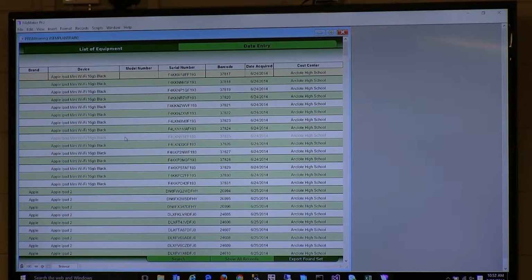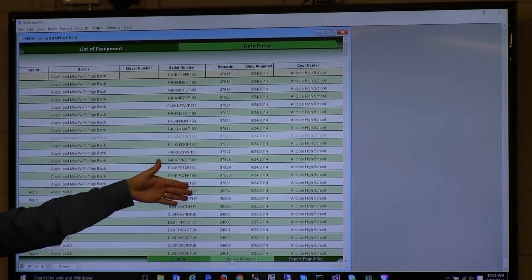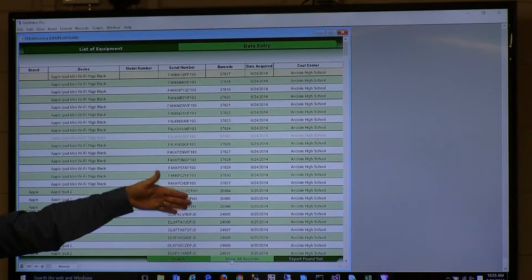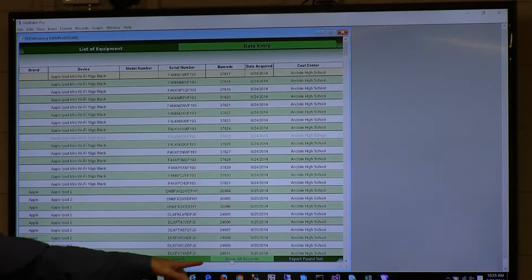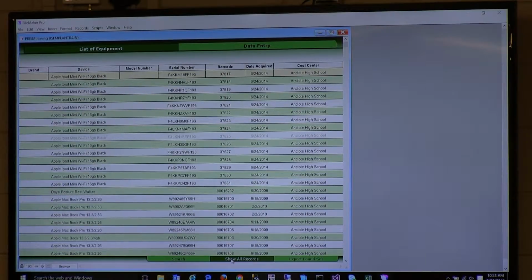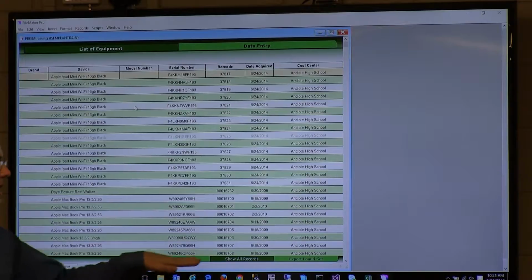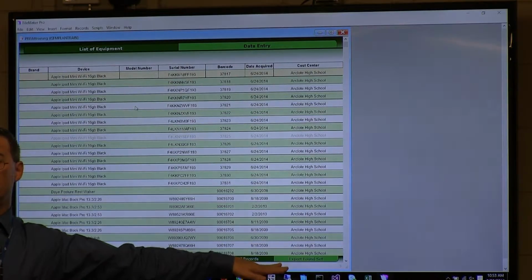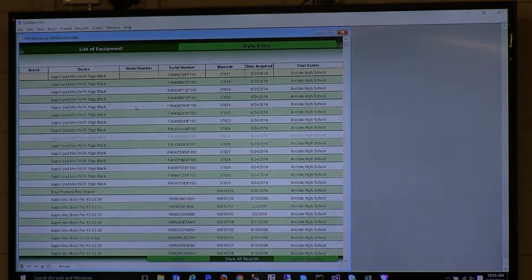So, if you want to go back to the records as they were when you first logged in, you would just click Show All Records. So, for the purpose of these three tabs, does anyone have any questions on a search, on an export found set for an Excel spreadsheet, or to show back all records again to refresh your screen back to where you were? Any questions on that? Okay.